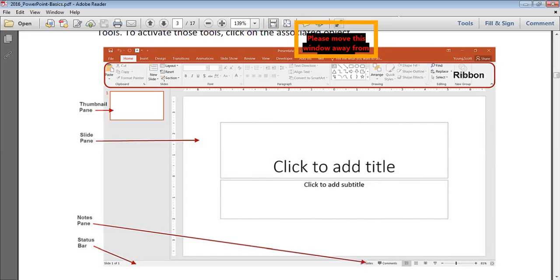So you can see the title, right? It contains multiple tabs. So multiple tabs you can see, right? So each tab contains the commands divided into groups. So when you click on each tab, each has different groups. Okay, right? When you go to the Home tab, it has different groups, right? So Clipboard, then Slides, right? Those things are there, right?